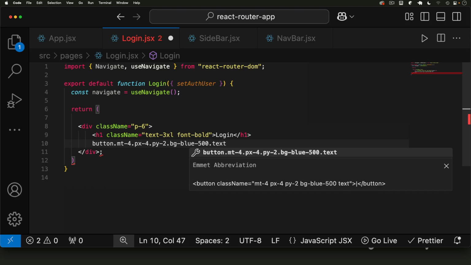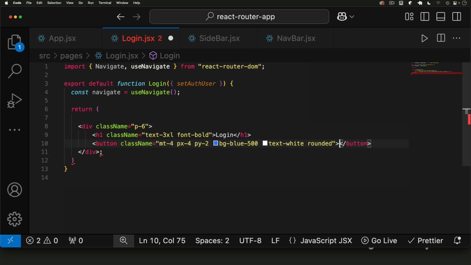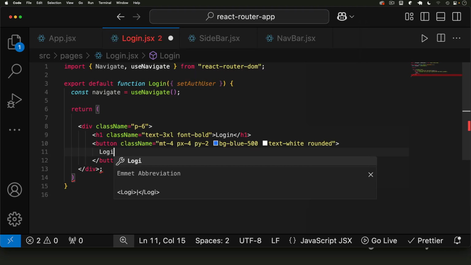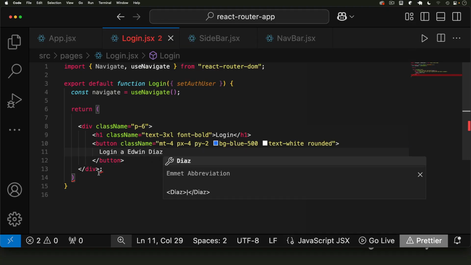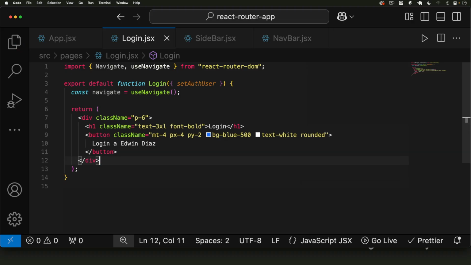Let's do text to be white, and let's make it round. So let's do rounded. All right, these are classes that are available in Tailwind CSS. So this button says login as Edwin Diaz. I'm just gonna put my name here. Why not, right?